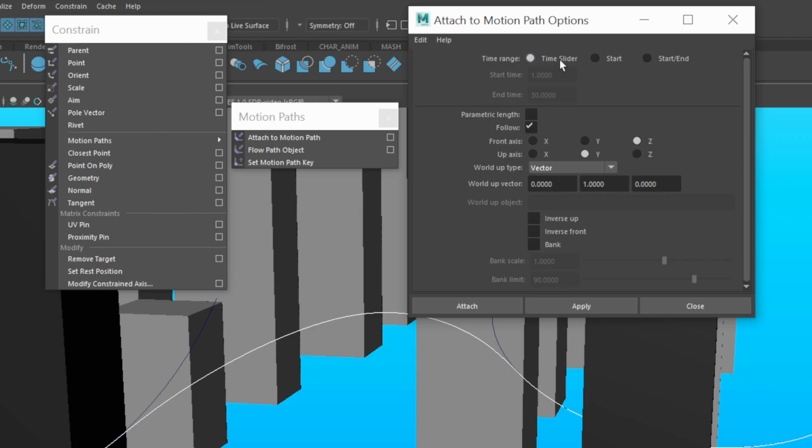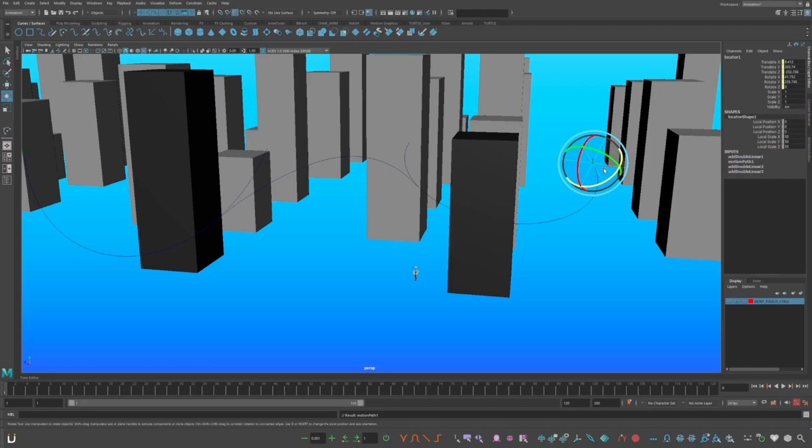Set time range to time slider. Set it to follow, front axis Z, up axis Y, world up type to vector. This will make your Y axis straight up the entire time, and then you will have to key the side-to-side motion. Then hit apply. Now your locator is following the path.